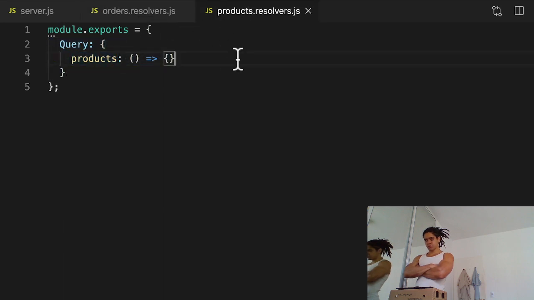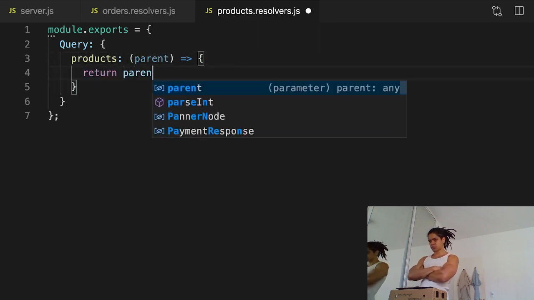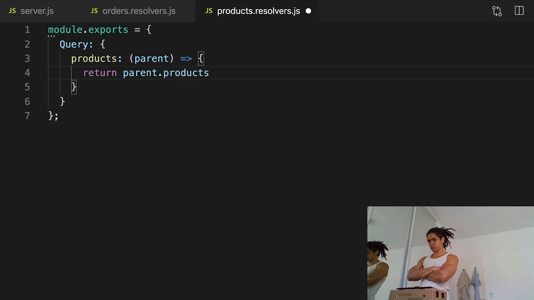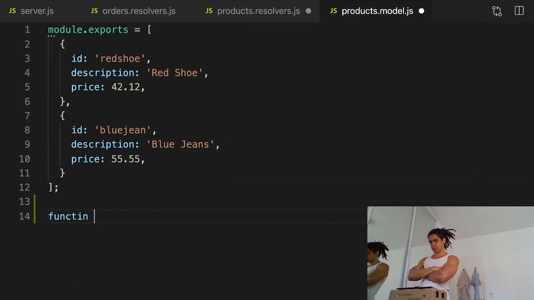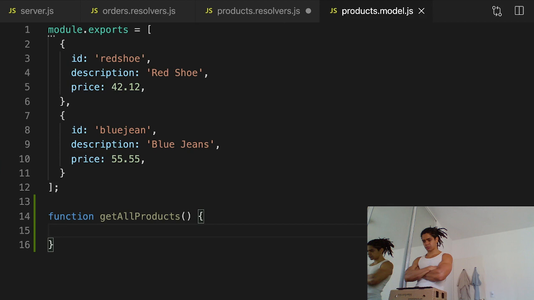Now, to get the list of products for our API, we could again use this parent argument and return the value from that, so parent.products. But we've already decided that's not very realistic. In large-scale projects, we would have a products model that contains functions like, for example, a function to get all products. And this function would make whatever API calls and database queries to get all the products in our e-commerce application. Let's use this pattern in our example here.